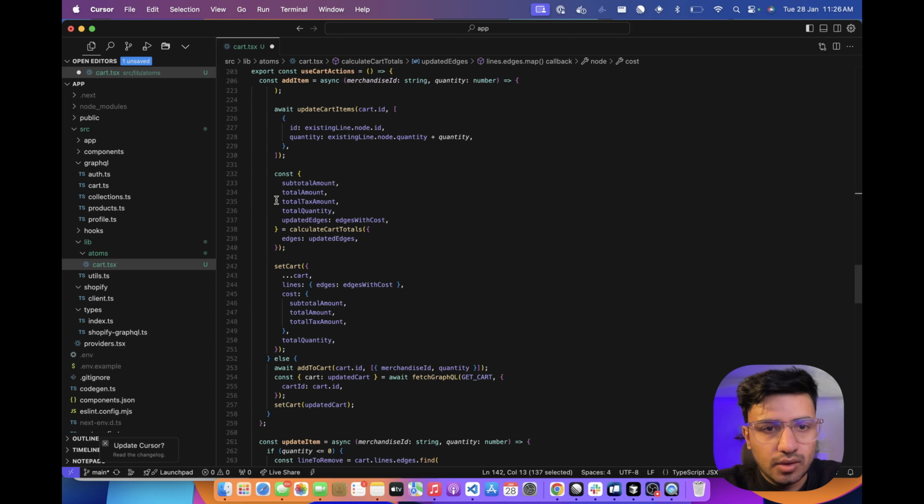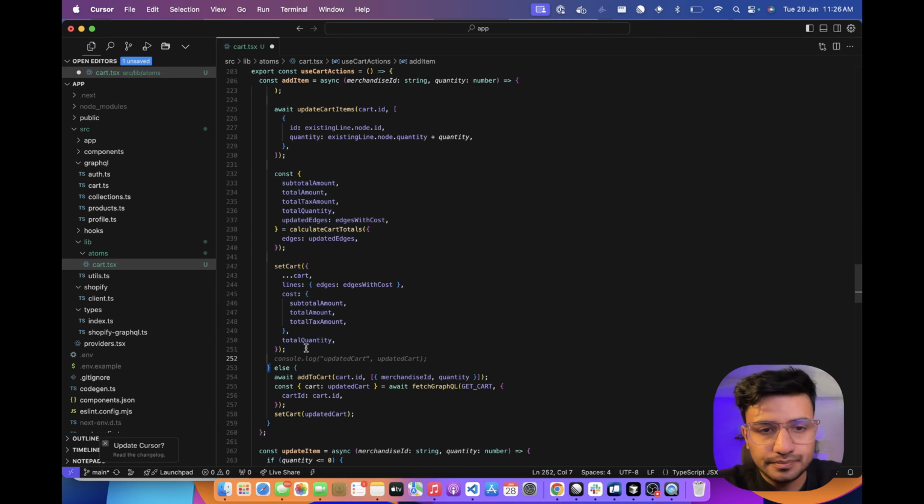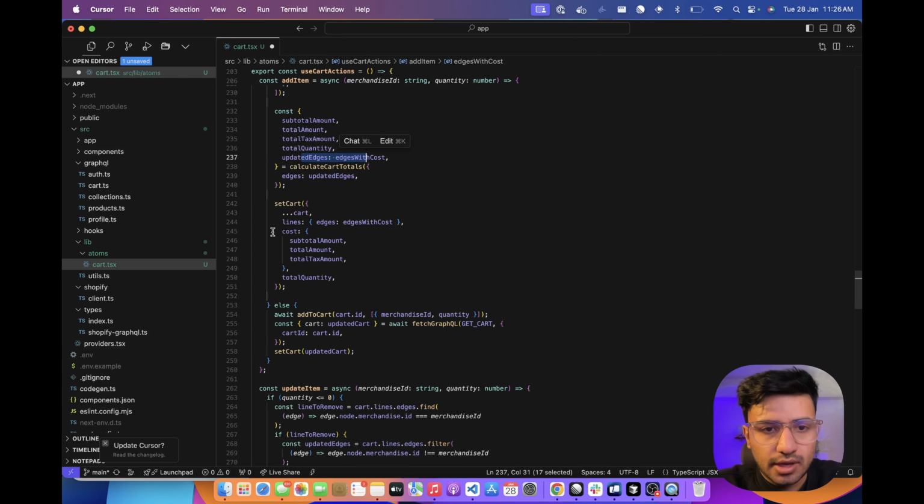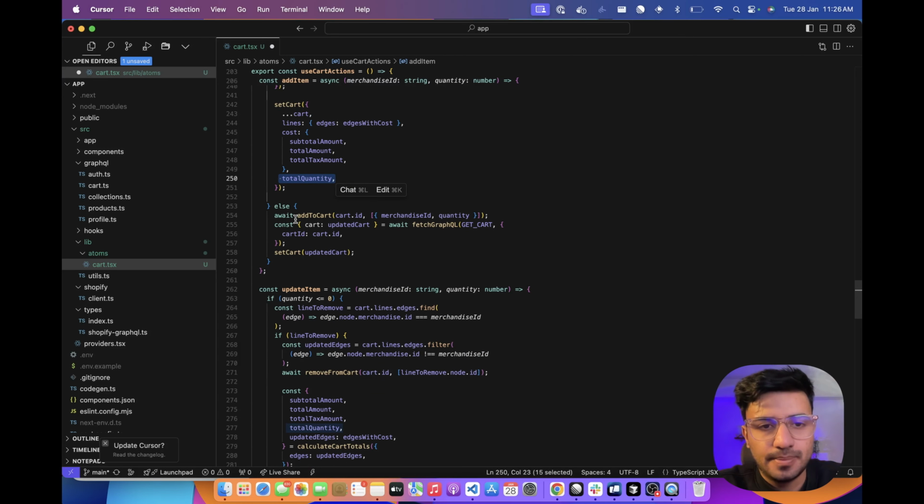And then we get this and we update our cart atom with all of that information. For example, we update with the lines, or I would say the line items, and the cost, the subtotal amount, total amount, the total tax amount, and the total quantity.